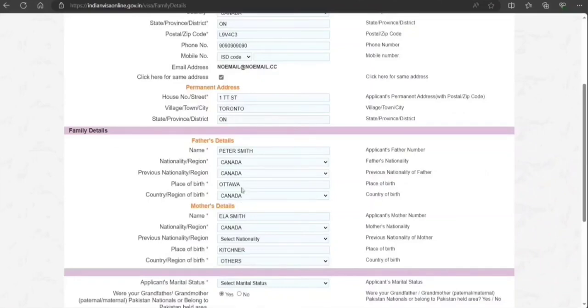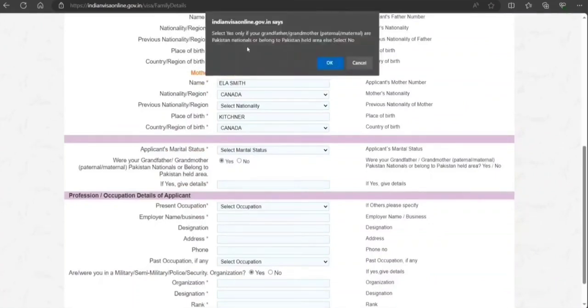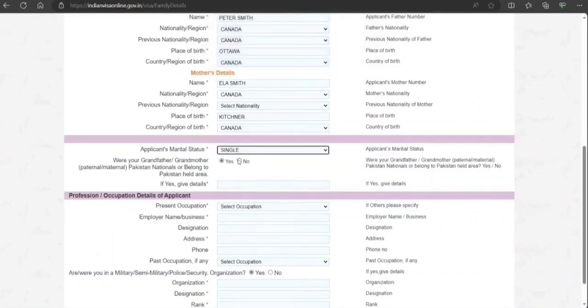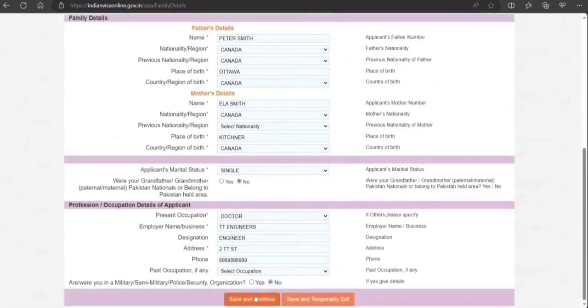Country. Marital status. I select single. Select yes only if your grandfather, otherwise, select no. I said okay. Whether your grandfather was a Pakistan national or belongs to Pakistan heredity. I select no. Present occupation, engineer. Employer name, PD Engineers. These are all sample information, guys. Do not use it. Past occupation, I don't have to. Are you serving in a military organization? I select no. Continue.